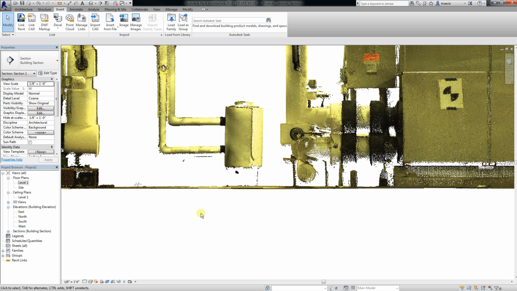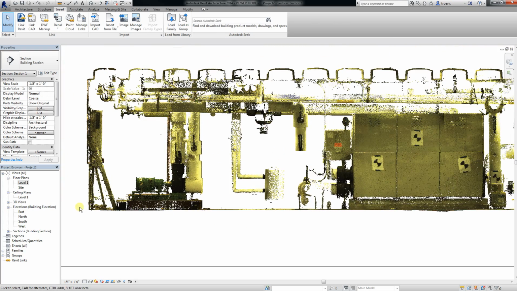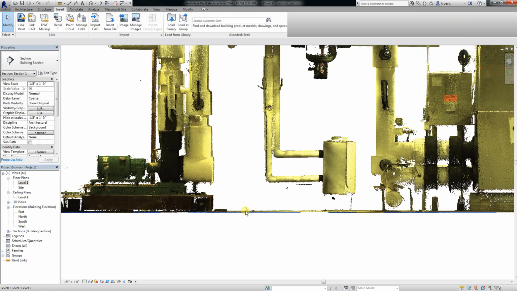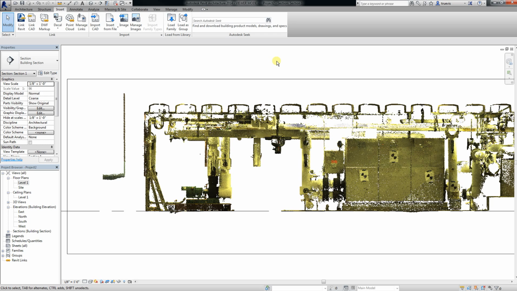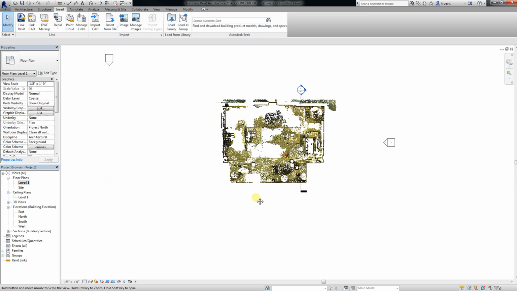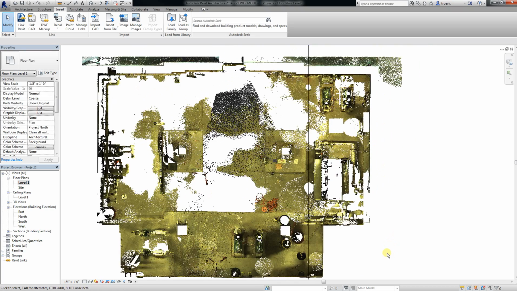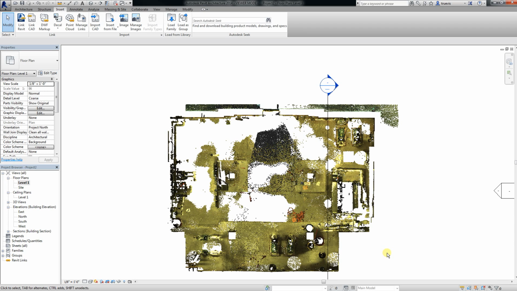And here's my level, and I'll zoom in a little here and nudge it. Looks pretty good, and I can pin that level too. Probably a good idea. Let's look at the floor plans here. And all I'm seeing right now is a section and the scan. Now it looks like the scan, not everything's showing.